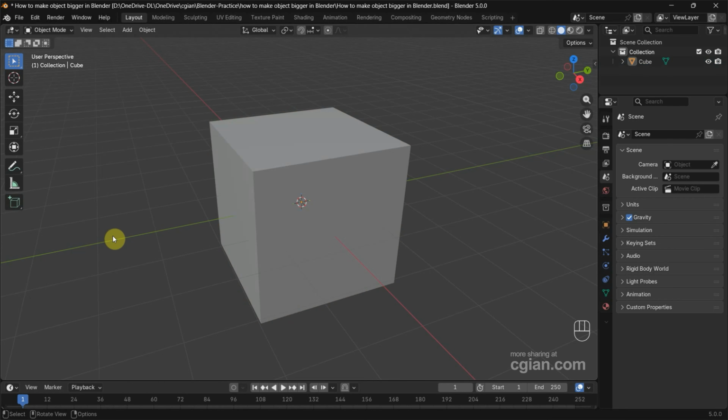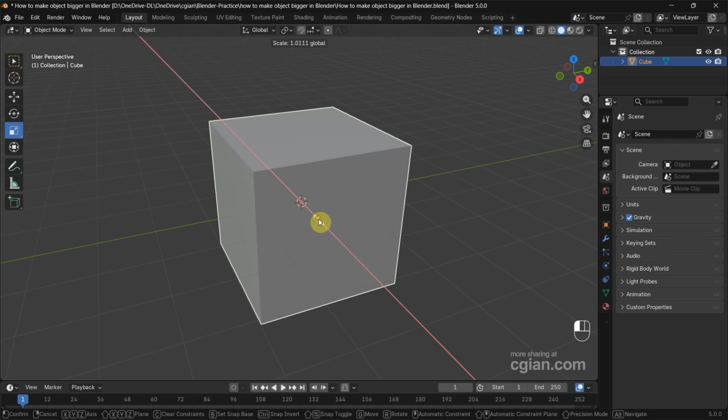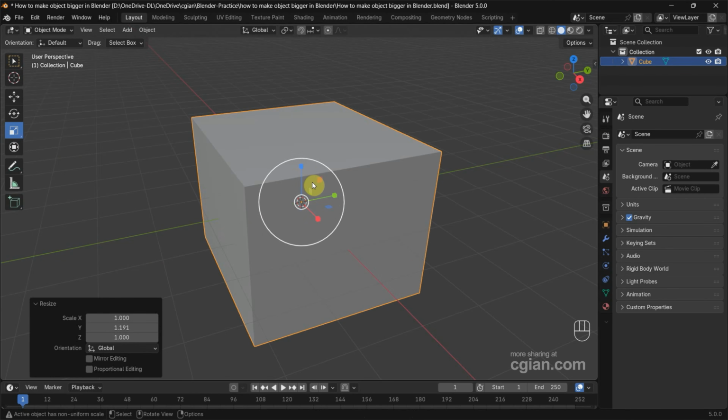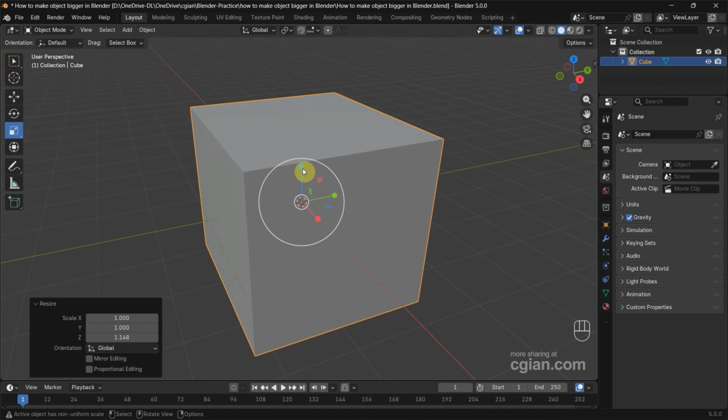The second way, we can use the Gizmo. Make sure that we select the objects and then go to scale, click it, and then we can find the Gizmo. We can scale in X, Y, and Z by clicking the box. So this is the second way.